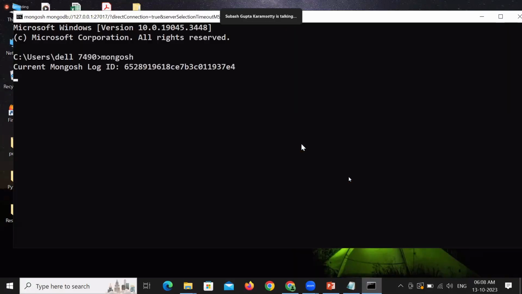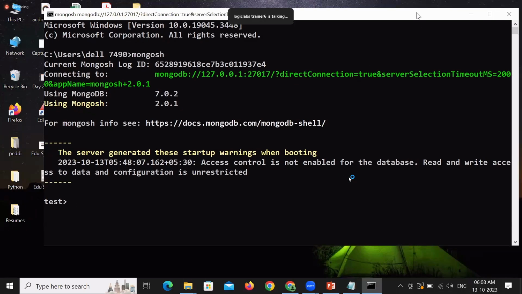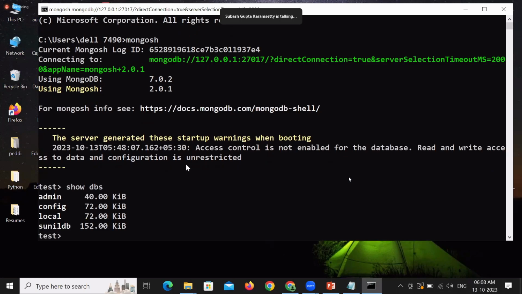Mongo SH. Okay. I connected to the MongoDB database, am I right? Yes, sir. I want to see the list of databases. Subhash, what command do we use? We use the command show dbs. So these are the list of databases.